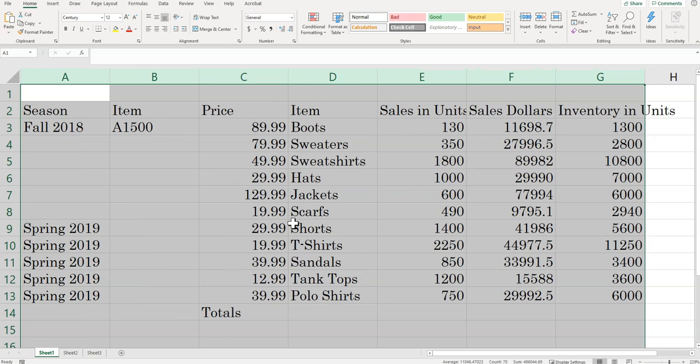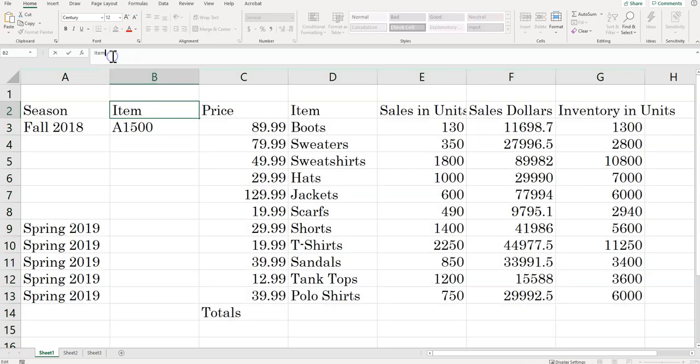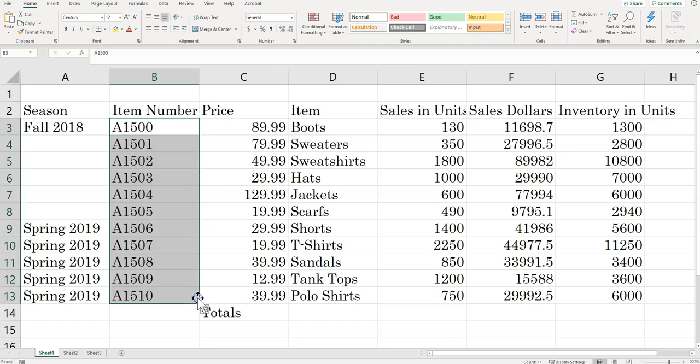Edit the entry in B2 to read item number. So B2, I'm going to click up here and say item number instead of just item. And then it says use autofill to fill the numbers from B3 down to B13. So that's that green box. Let's drag it down. So it ends in A1510.